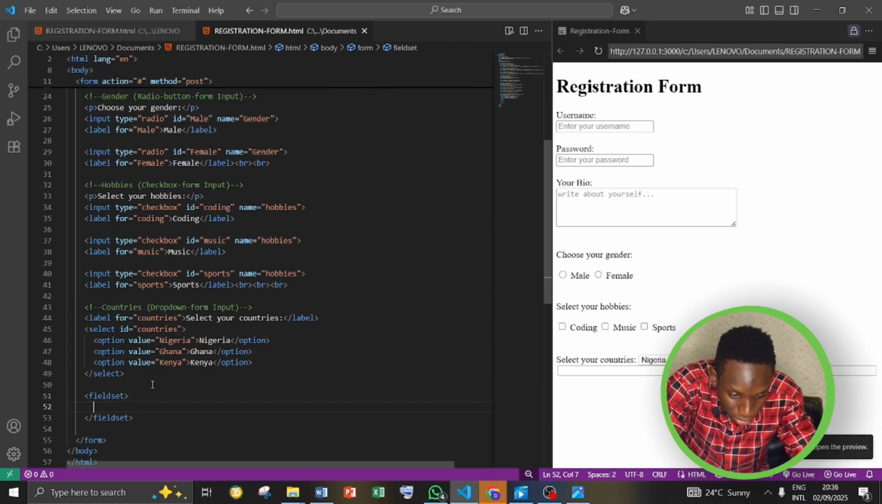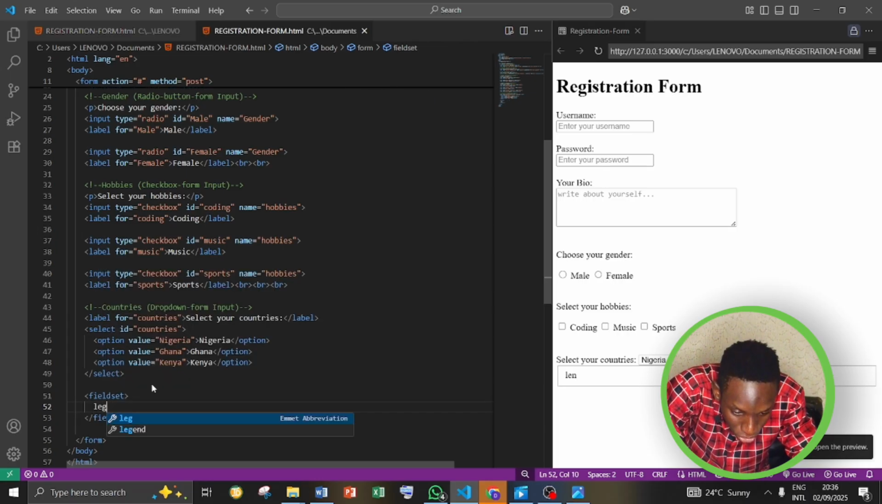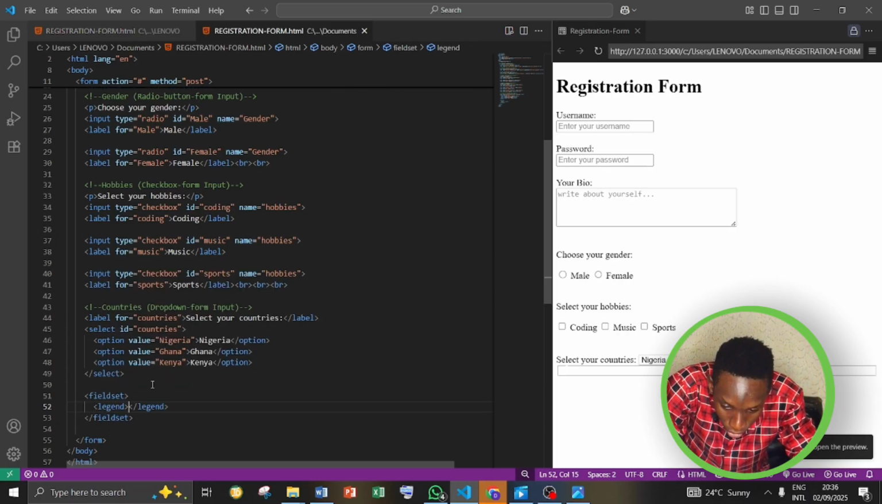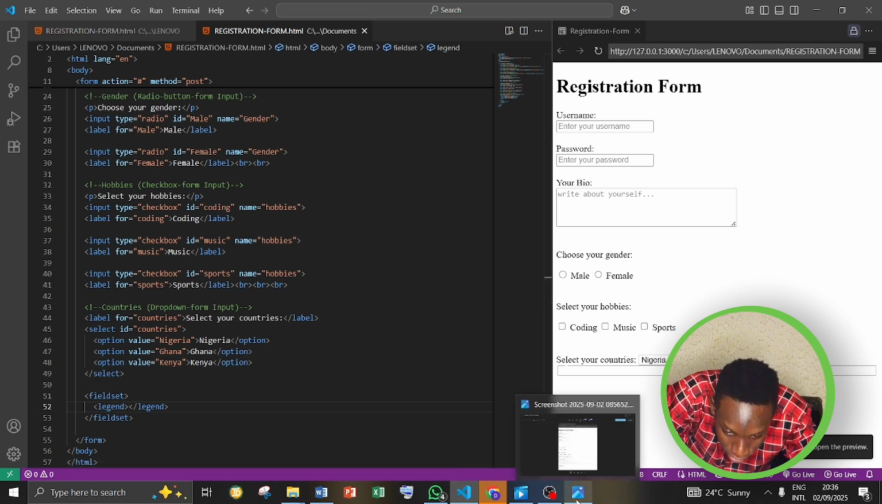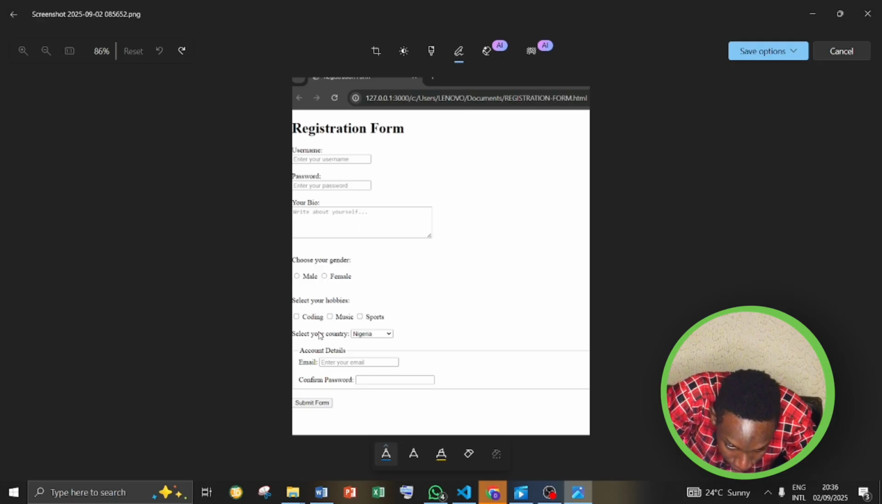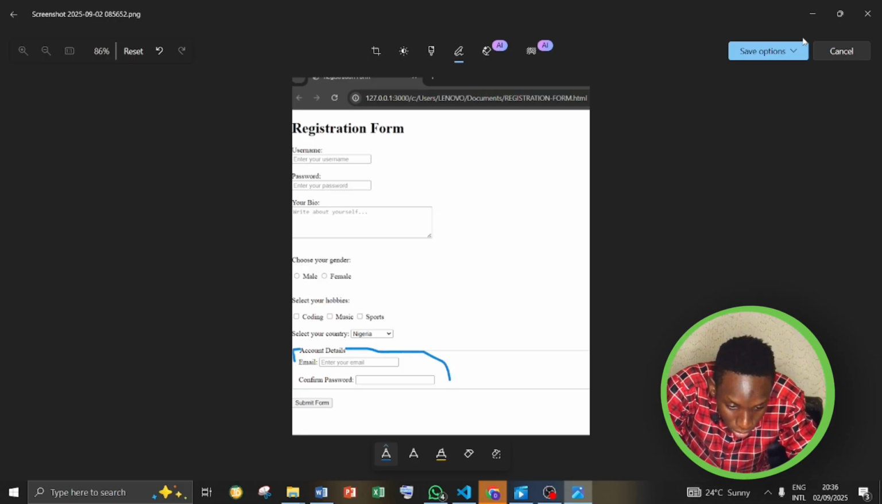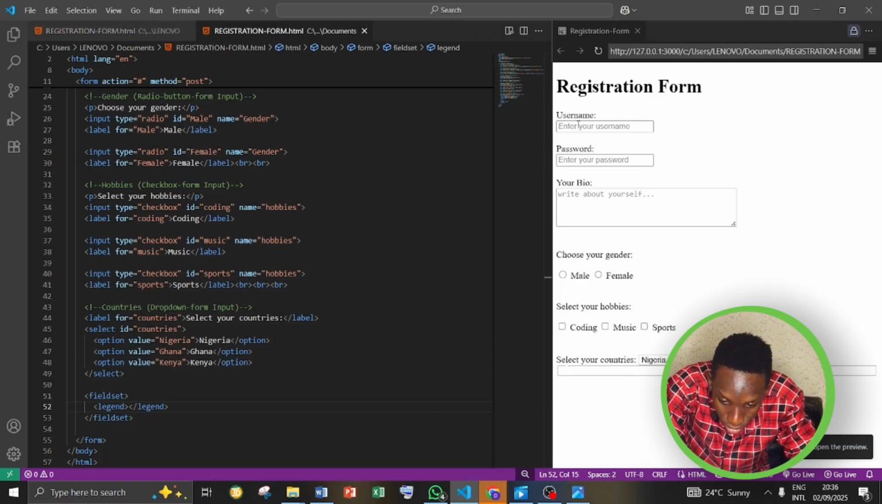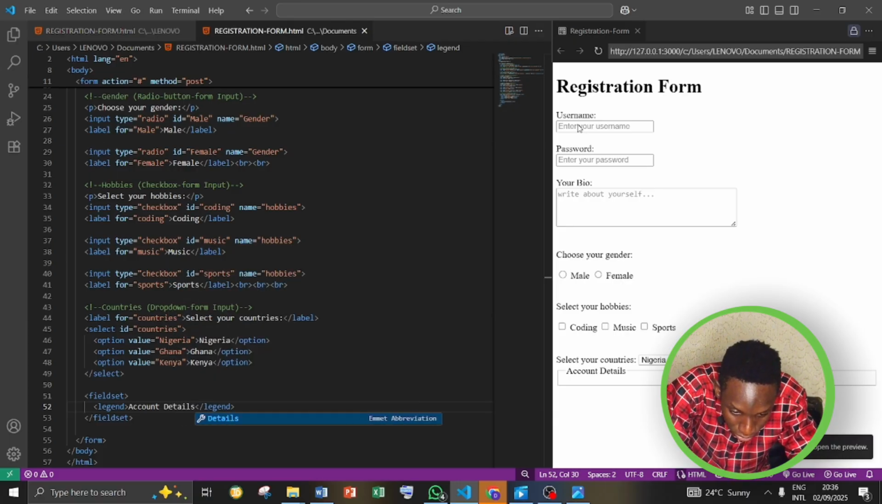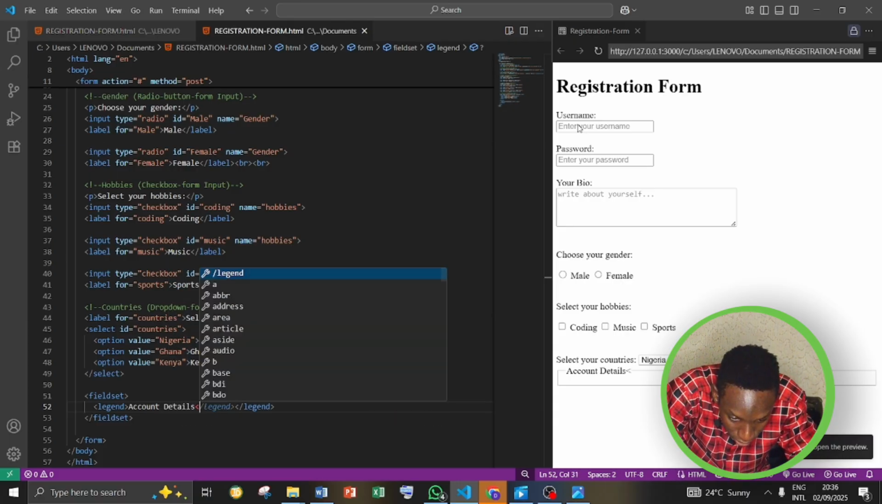We now have our legend. This legend is to show the text, these account details, where the line comes to meet. So we are going to write that text in the legend. Okay, legend. Let's have our paragraph element. B tag.